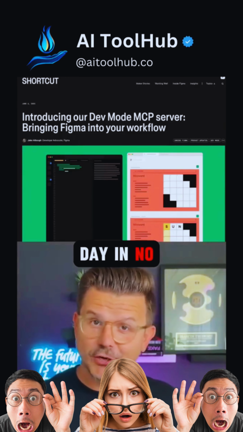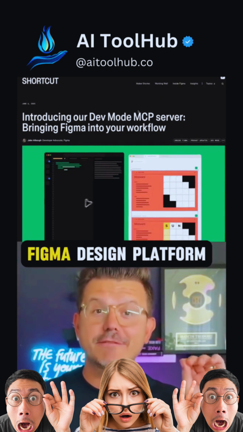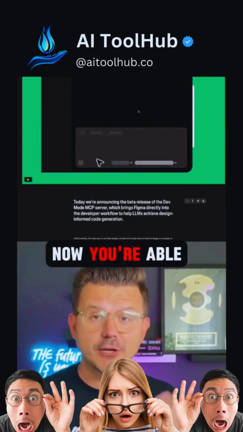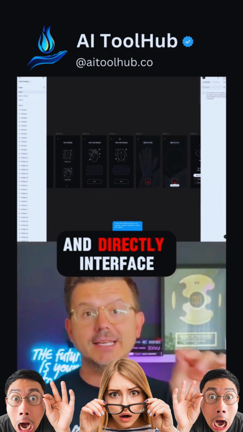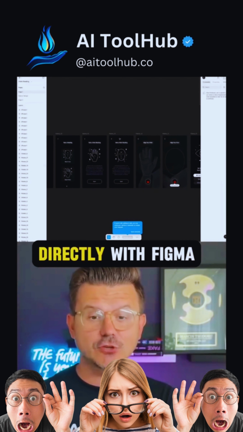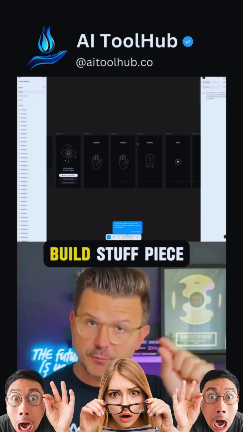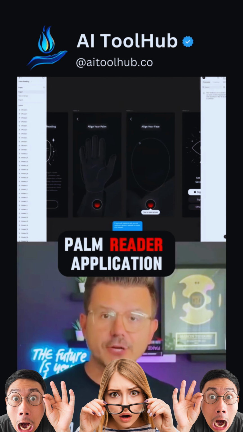It's a big day in no-code development today. MCP Server is officially launched by Figma design platform. Now you're able to take your Figma designs like we have here and directly interface them within Cursor. So now your IDE can connect directly with Figma. So you no longer have to build stuff piece by piece. You can bring in the whole design as we have here for our palm reader application.